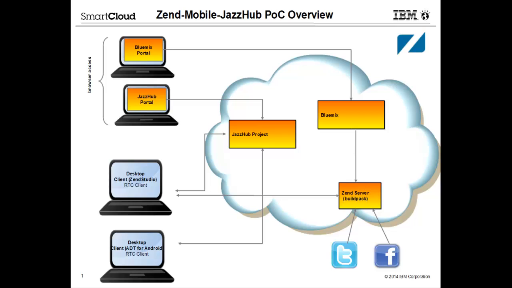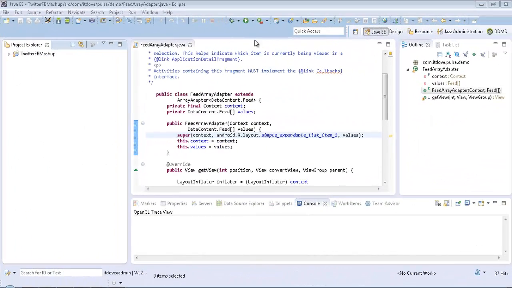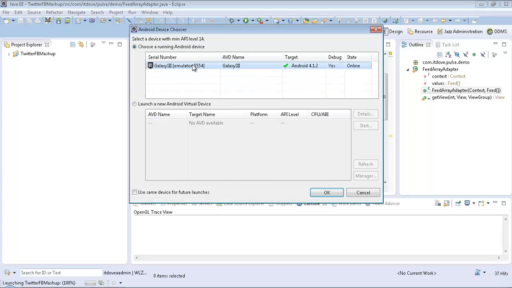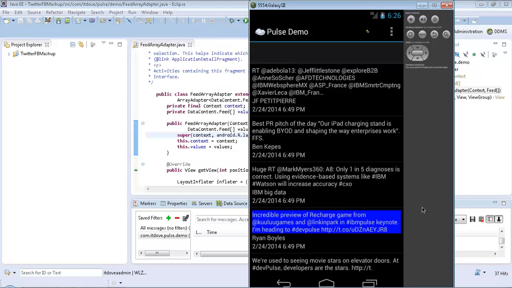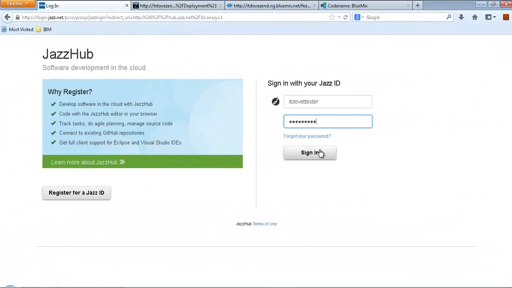Everything is fine. Now we will manage our mobile application from the ADT for Android platform. So I will launch the application in the simulator, and we can see my application, which shows all tweets that I retrieve using the web service created by ZendPHP.